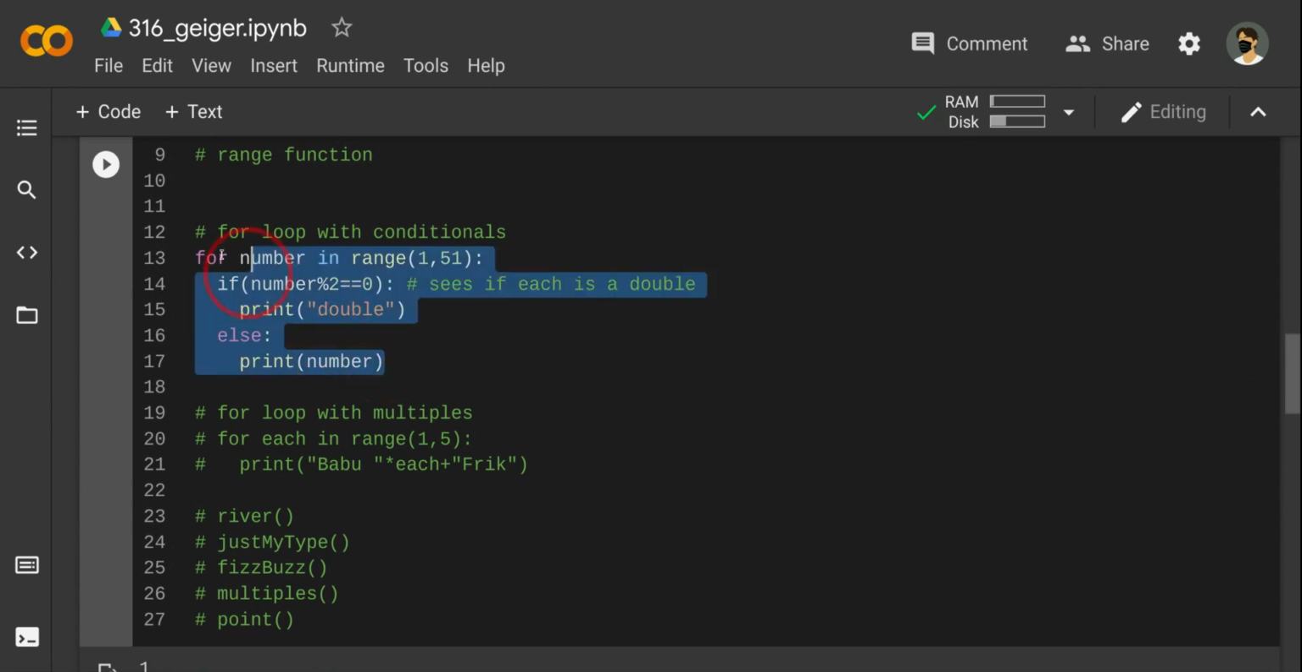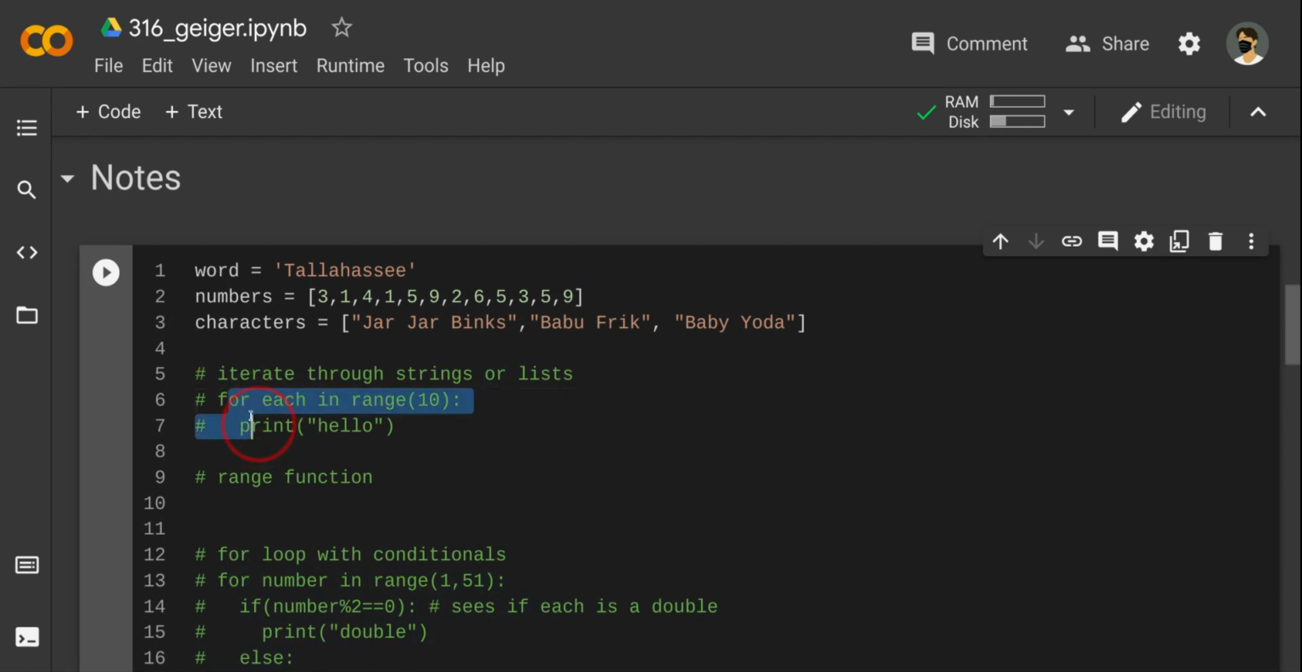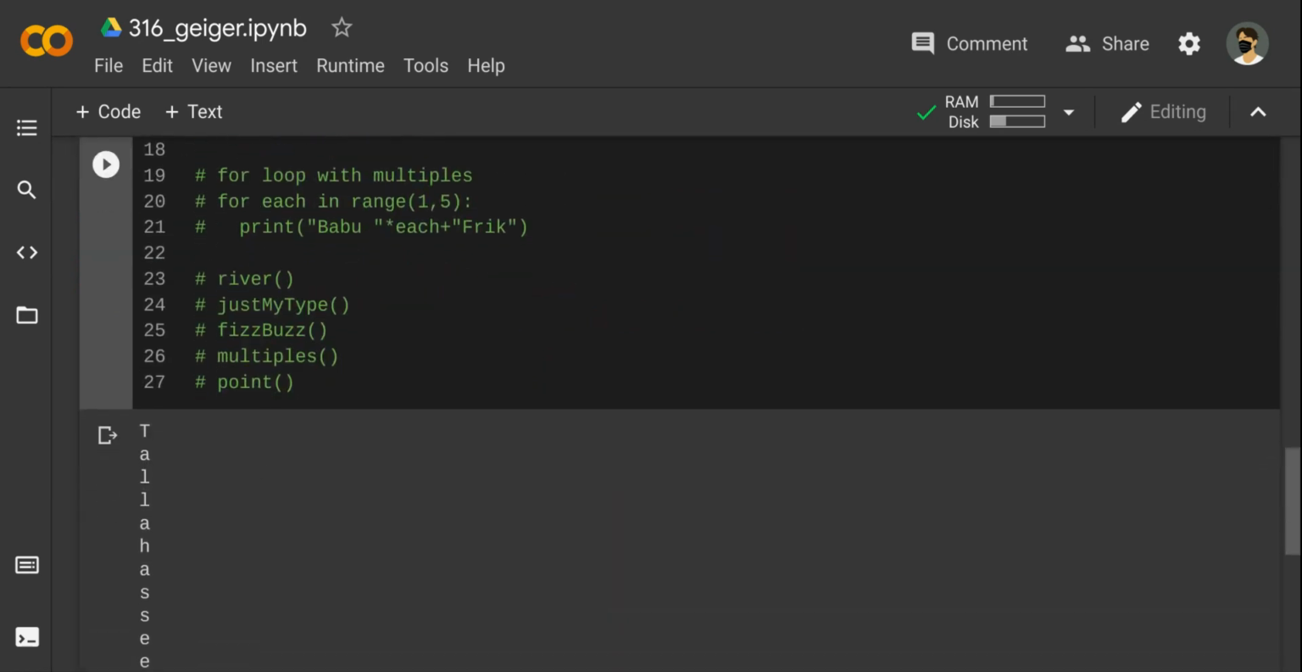But when we were printing Tallahassee before, we might say for letter in Tallahassee, print letter. So I want you to understand that the variable in the for loop, we can call it whatever we want, and we should do so in a way that makes sense, because then when we're trying to read through our code later, we'll know what the each variable or the letter variable or the number variable is holding on to. What thing is that looking at one at a time?